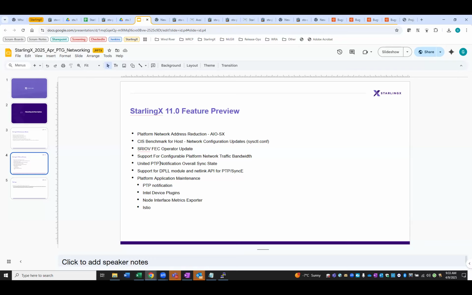Other than that, we're doing, again, updates. You'll see we'll do the SIR VFAC operator. I think the Intel team has already done one update, and they may be planning one more later in the year during the STX 11 timeframe. We're going to update PTP notification, the device plugins from Intel, Istio, and the node interface metrics.